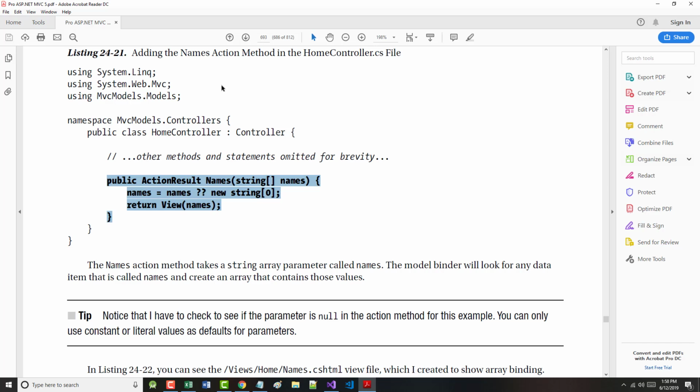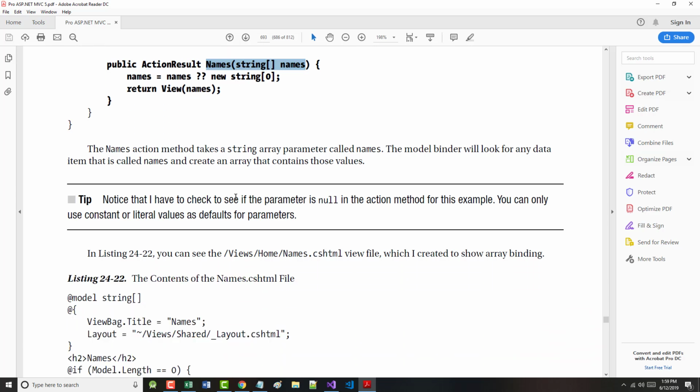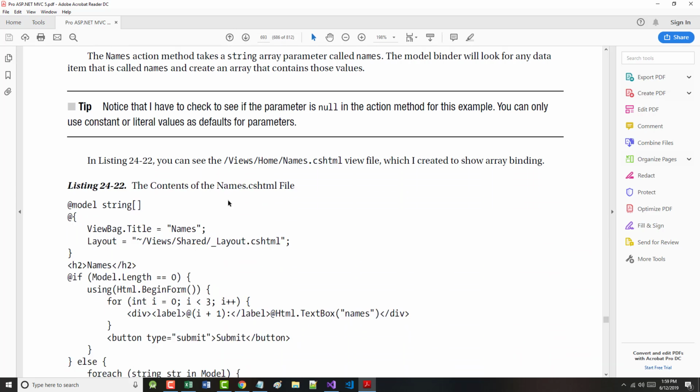All right. The names action method, as it says, takes a string array as its parameter. It's called names. The model binder will look for any item that's called names and create an array that contains those values. All right.